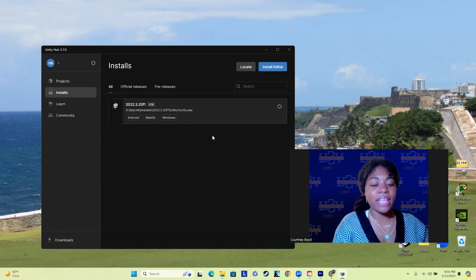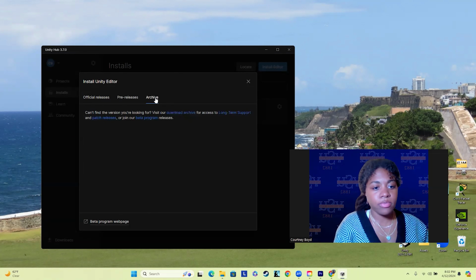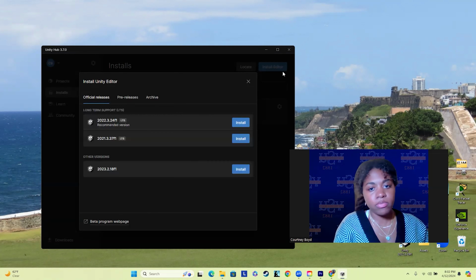Not that important yet. So, right, and here in the installs, this is where you can install different versions. So for whatever reason, if you have a different version on here and you need to get to the 2022.3.20f1, you can download that online and then make sure that you install it from here. And so you can see I have some other versions that are able to be downloaded.